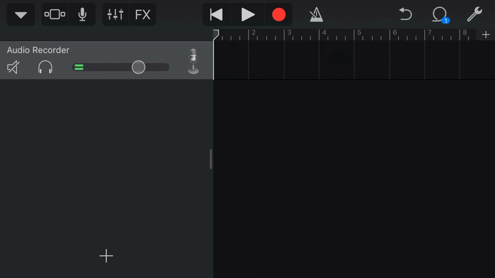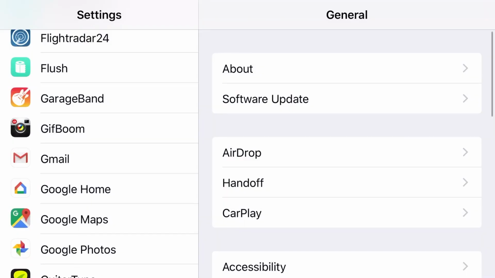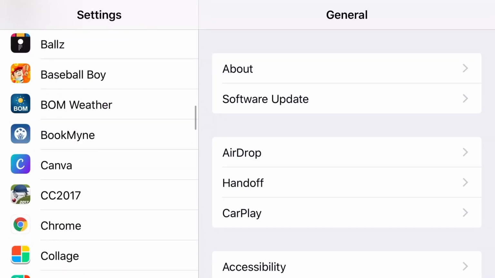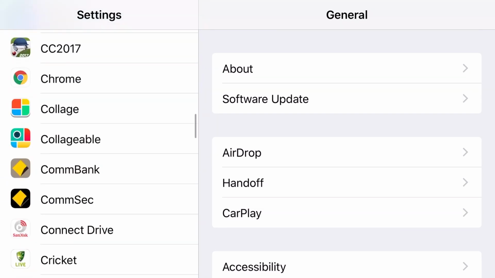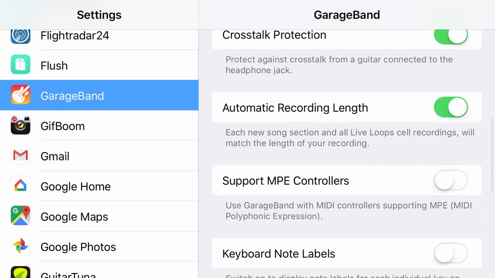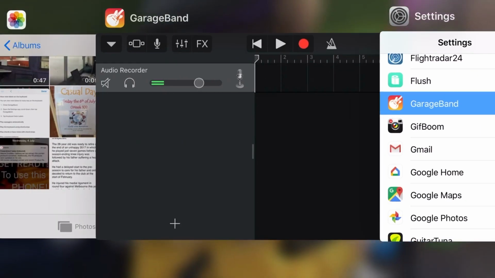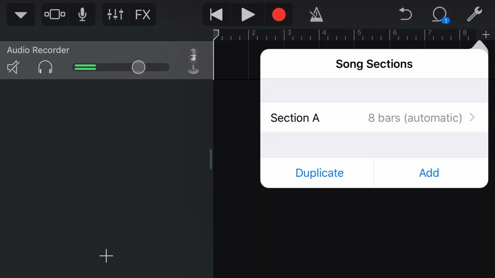Now, if you want to shortcut this process, I'll show you an extra bonus tip here. And that is, if we go to our settings here, and I'll go right to the top here. If you go to your default settings here, you can scroll down. And if you find the GarageBand app, you can actually go down to this option here and set automatic recording length to on. This will mean that every time you come in here to record a new track in GarageBand, it will automatically set the length to automatic, and you don't need to come in here and manually set that each and every time.